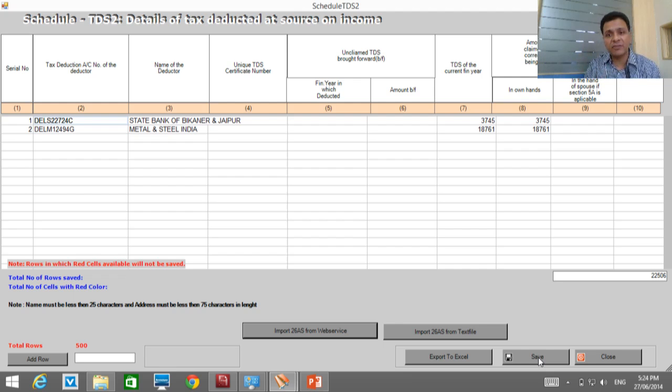But please be very careful. Do not take it at face value. Sometimes some mistakes are there. So just import the data and check it from your own records, and if need be, update it, add more records, delete the records which do not belong to you, and thereafter upload the return.